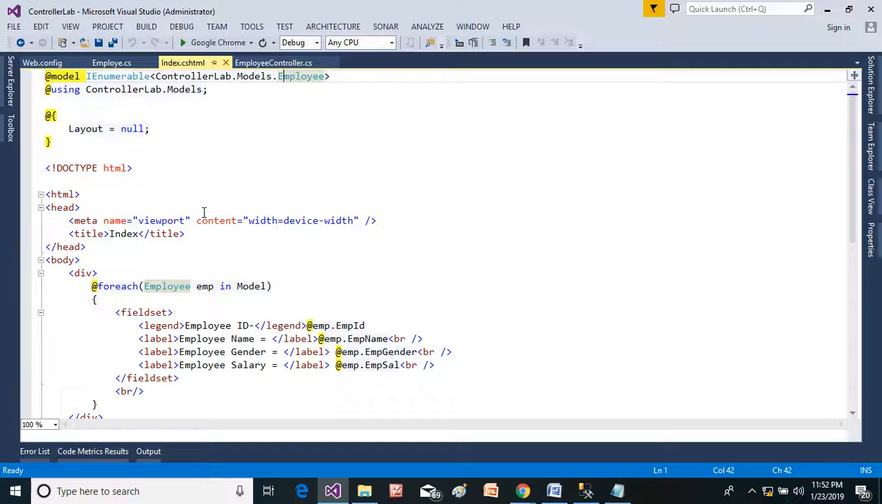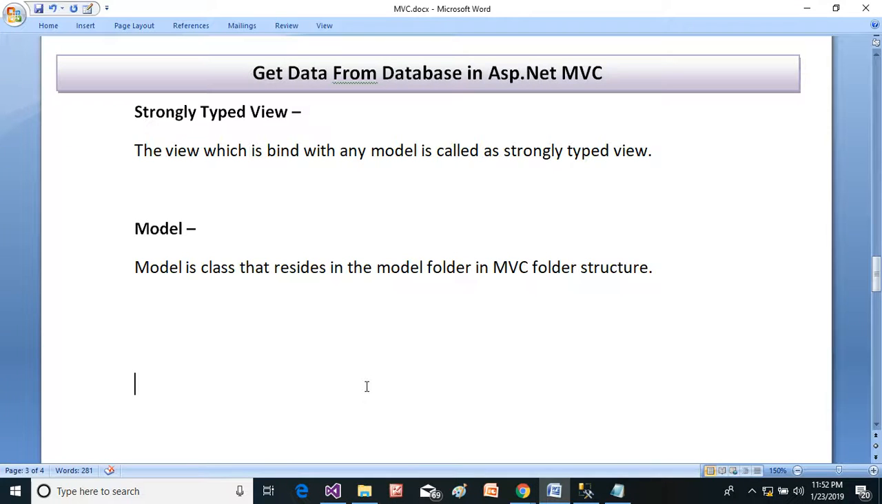The third topic we will cover is how to take data from the database into the model and show this data to the end user. So let's go to the third topic.